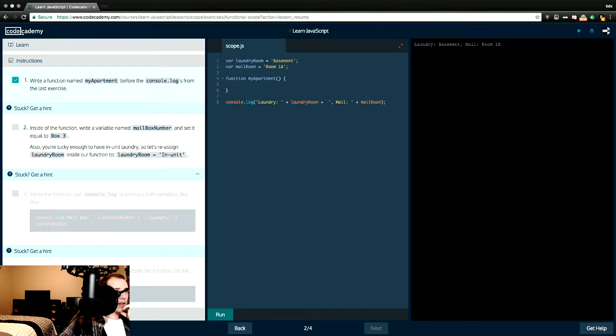2. Inside of the function, write a variable named mailbox number and set it equal to box 3. Also, you're lucky enough to have in-unit laundry, so let's reassign laundry room inside of our function. Laundry room equals in-unit. We're going to do that. That's pretty straightforward. In-unit. Nice.